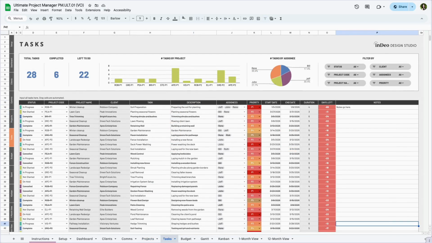The Tasks tab is where you enter and manage every task across all projects. At the top, you'll see a live summary showing total tasks, how many are completed, how many are left to do, tasks by project, tasks by assignee, and then the ability to filter by one of 6 options. In the table below, start by selecting the status. Then choose the project code. The project name and client will populate automatically.